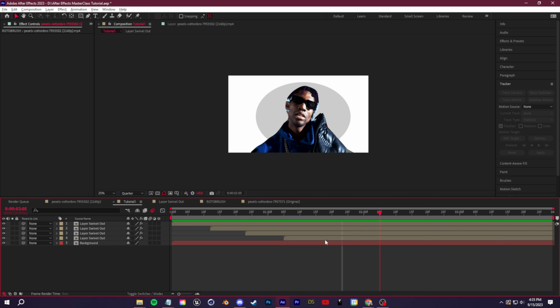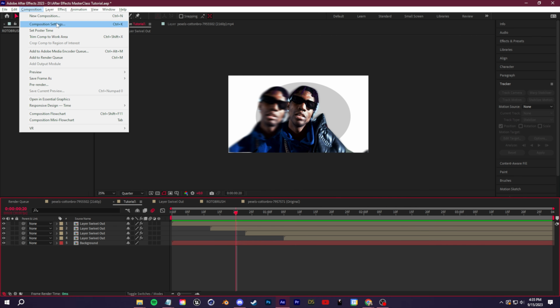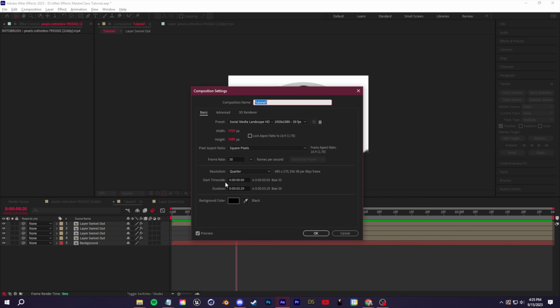So if you're doing some sort of 3D track or anything that's processing your footage like rotoscoping, it's a great idea to trim the comp before you do that so that you're not tracking and analyzing every single second of the footage. You're only analyzing the part that you need. You can also go up to composition, comp settings, and right here you're going to see the start code and the duration, so you can custom set the duration if you need to right from there.